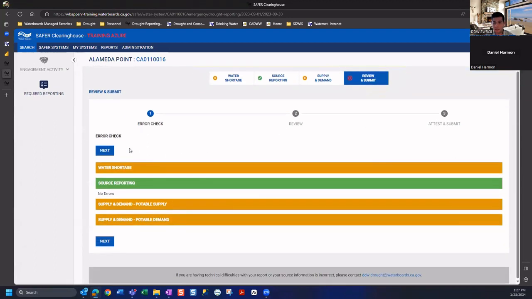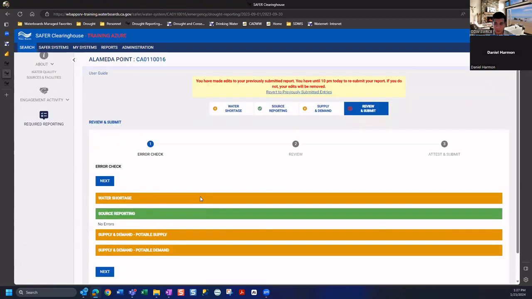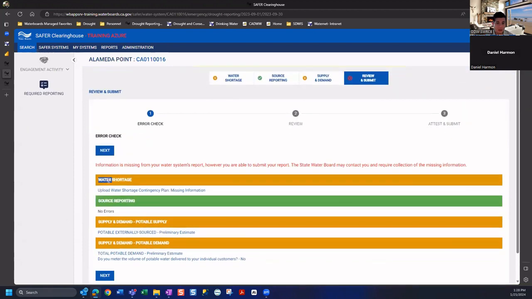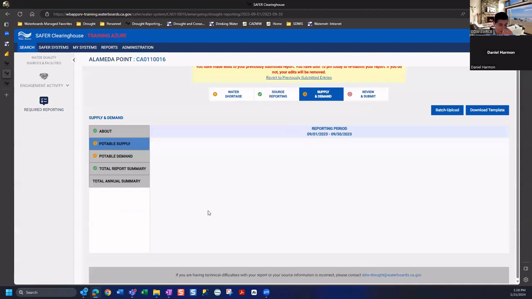But review and submit is going to show every tab available inside the report and some of the subtabs as well. And it's going to give you the status of every tab. You can see the water shortage tab is yellow, just like it's yellow up here. Source reporting is green. It's also green up here. And then the potable supply, that preliminary estimate that was listed there, is showing there. And I did save that.